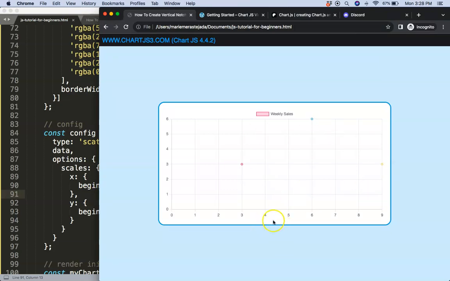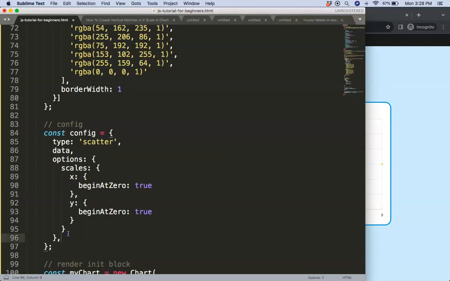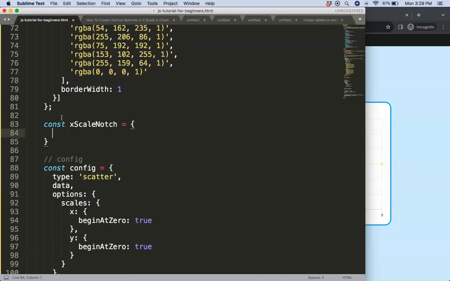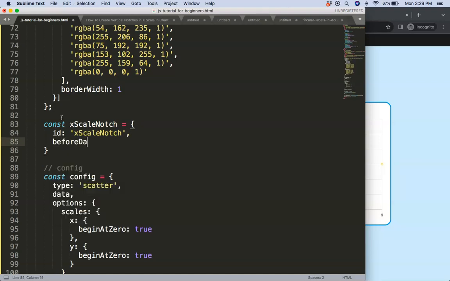So what I want to do now is create a notch here somewhere between 4 and 5. So what I'm going to do here, I'll say a comma, plugins, and then I'm going to say here, X scale notch, copy, and then I'm going to say a constant. This will be the ID of that, and then we're going to say here, before we draw the datasets, we will draw this notch here. So it's arc, chart, args, and plugin options.